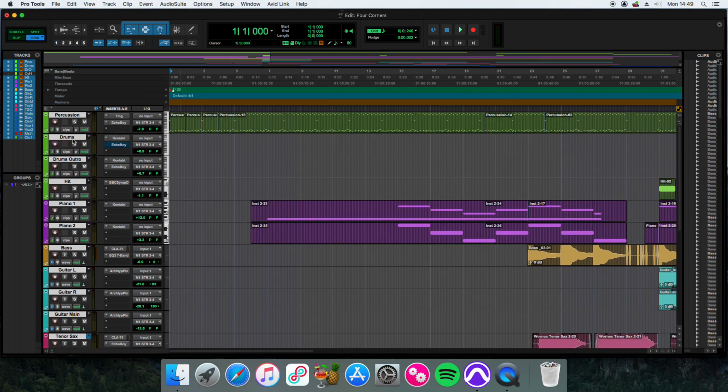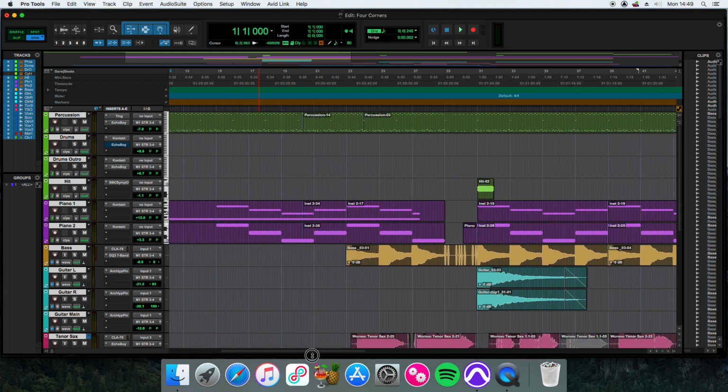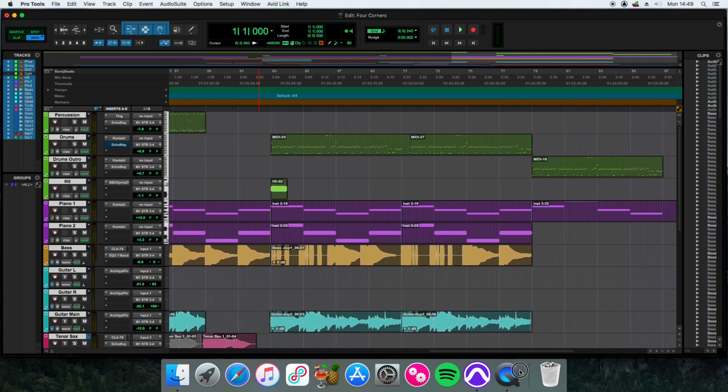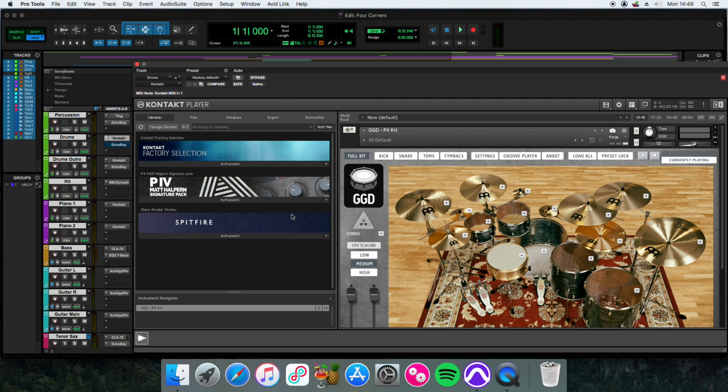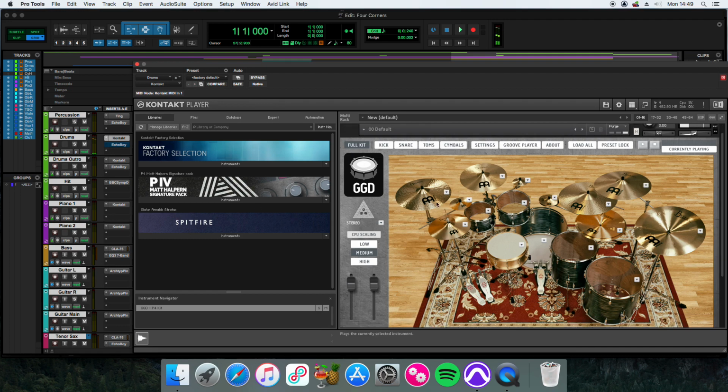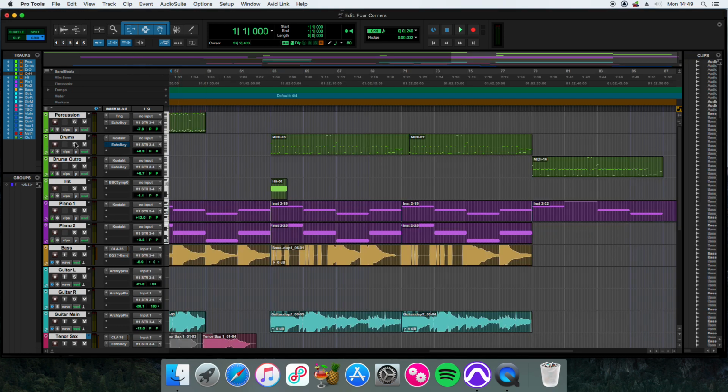The next thing we have here are drums, which come in at the outro. So for the drums, as always, I use Get Good Drums, the Matt Halpern signature drum pack, which sounds fantastic. I'll just solo that on its own for a moment.